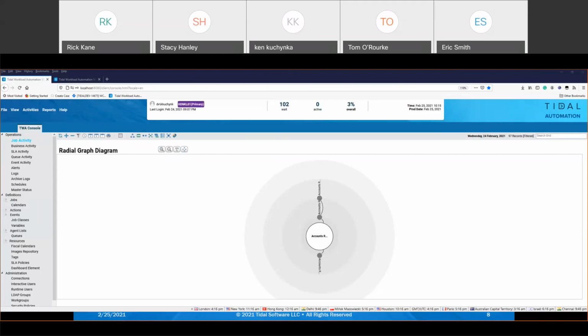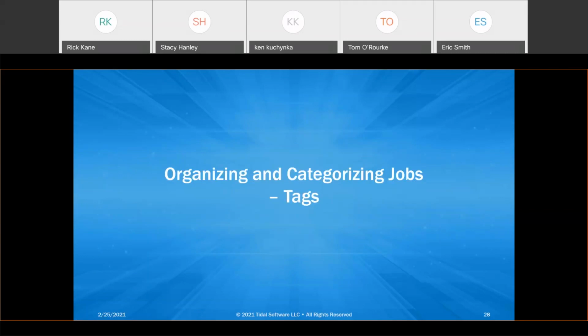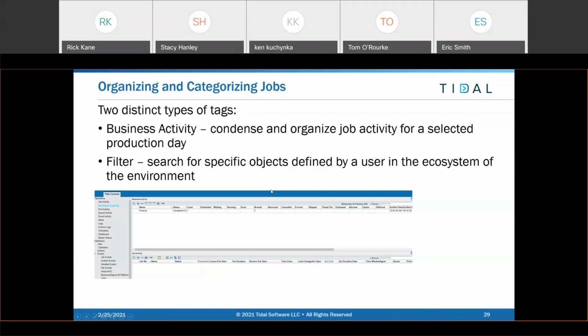What we're going to look at next is how to make your life easier and how you can use some of the new features in Tidal to organize and categorize your information. With 6.5, one of the things we've added is tags. There are two types of tags that one can use for the product: the business activity tag, and the filter tag.